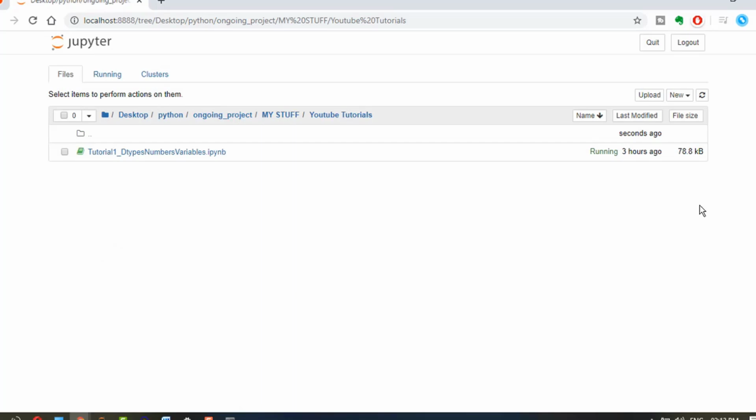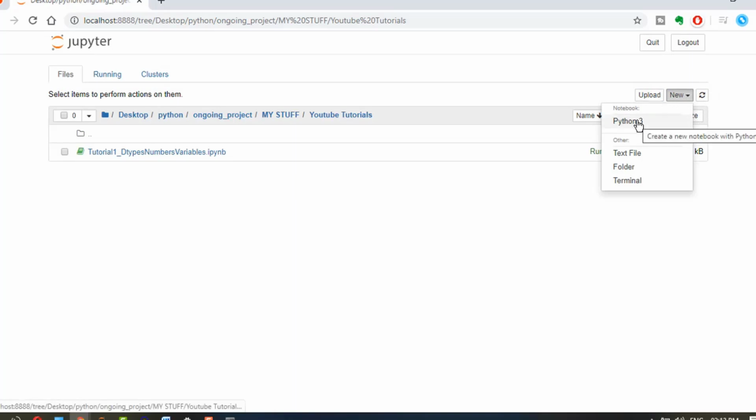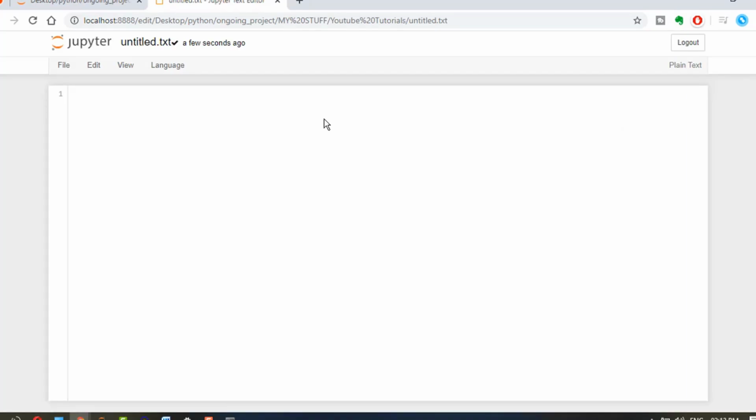So for this I will go here and click on this New button, and here you can see that I have Python 3, text file, folder or terminal. If I click on text file, I will get a new text file. It will be just like your Notepad in Windows, right? So here I can write anything. So what I can write: this is a Python tutorial, correct? And that's it. You can save this.